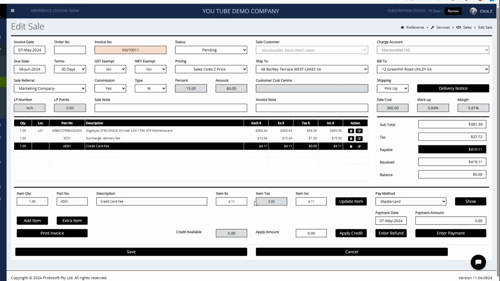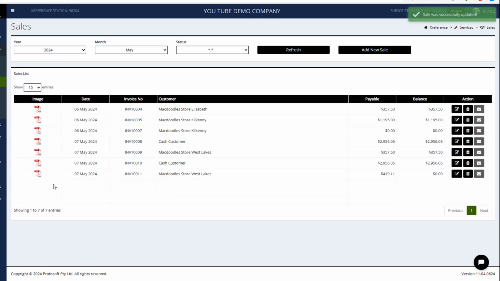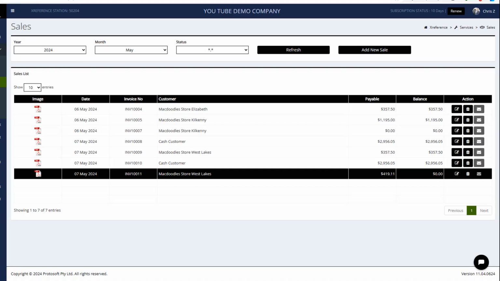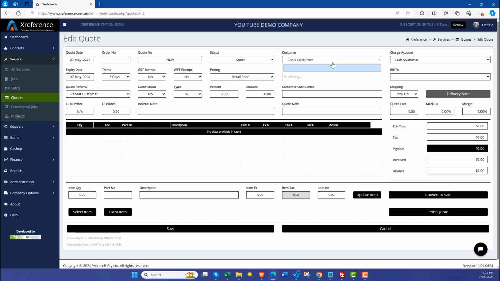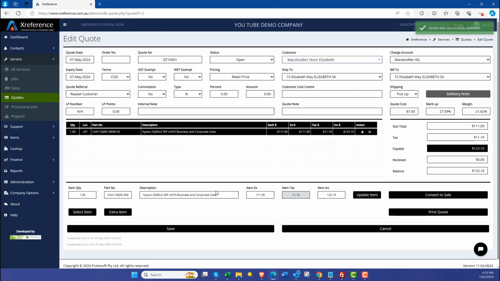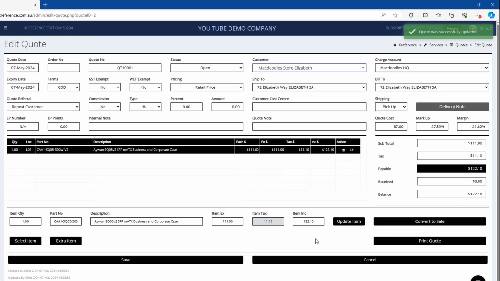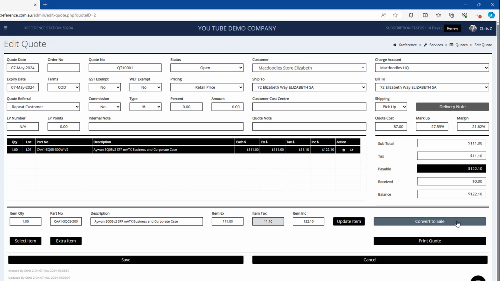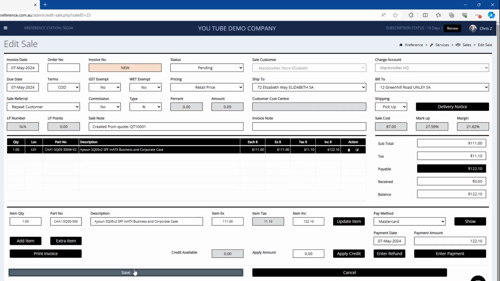Upon saving a sale, a PDF of the invoice is generated automatically. Before sending, review the PDF by clicking on the corresponding icon in the sales list to ensure accuracy. The process for creating a quote mirrors that of a sale. Simply navigate to Services, then Quotes, and follow the same steps. To convert a quote into a sale, edit the quote and click the Convert to Sale button. The original quote remains intact and can be kept or deleted as needed, as it holds no financial implications.